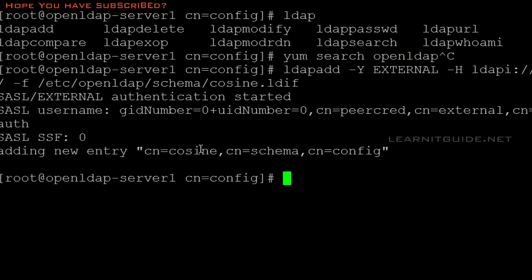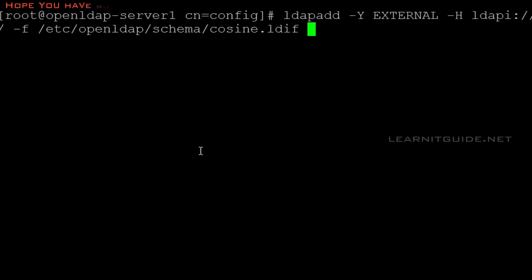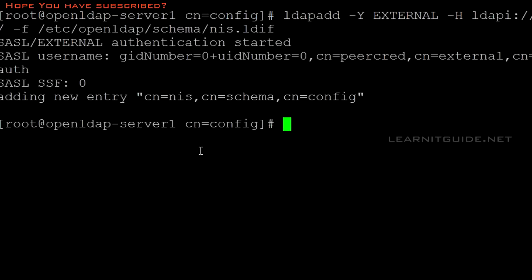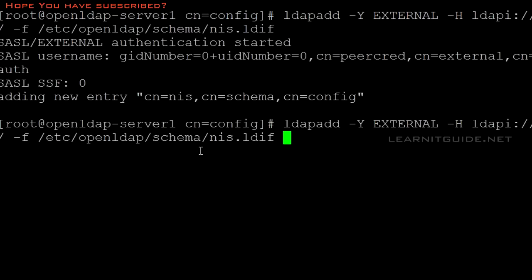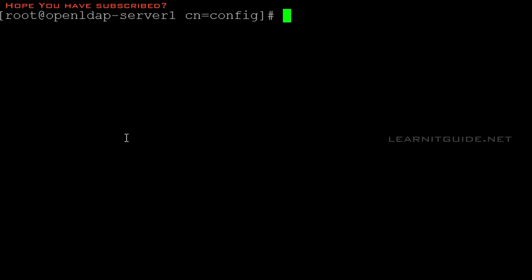Now the cosine schema has been added. Now again I'm going to add one more, that is the NIS schema. These are the basic schemas which need to be added, then only your client will work properly. It's been added. Now there is one more schema, that is inetorgperson. Done. These are the three schemas basically we need to add. Once it is done, I'm just going fast.